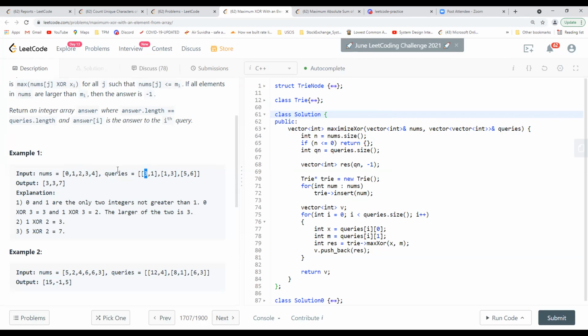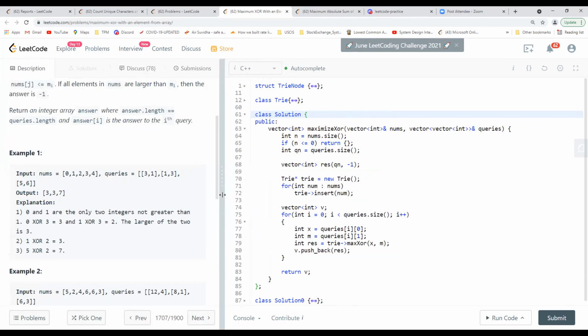After doing that XORing, whatever is the maximum result from XORing 3 with 0 and 3 with 1, you just have to return that answer. You have to do that for all the queries. So that is what it states, and that is the reason he was using a sorting technique there. But without sorting also it will help.